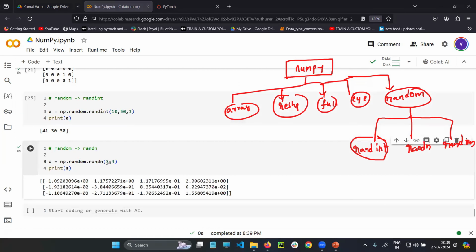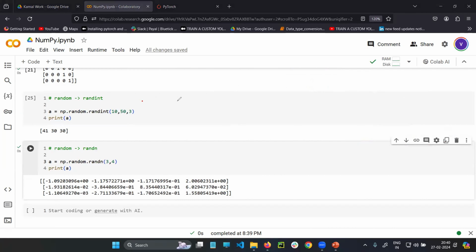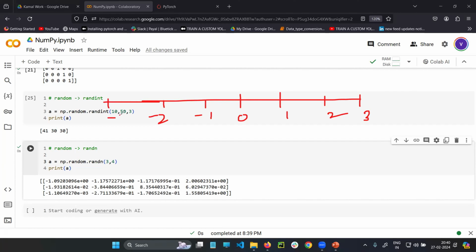So what I'm asking is: create 3 rows, 4 columns, random values based on the standard deviation. Standard deviation, I think a lot of people might know. Mean will be 0, then first standard deviation, second standard deviation, third standard deviation, and -1, -2, -3 standard deviations. This kind of plane will come. Yes or no? Do you remember?